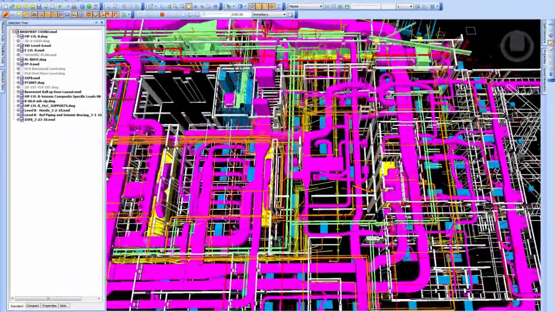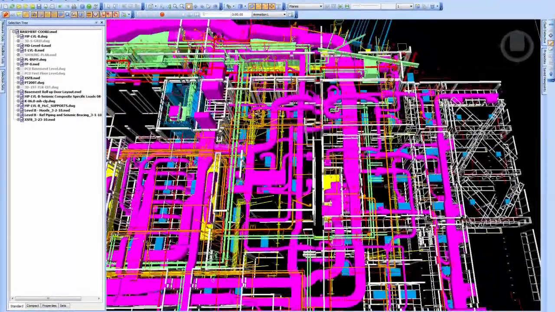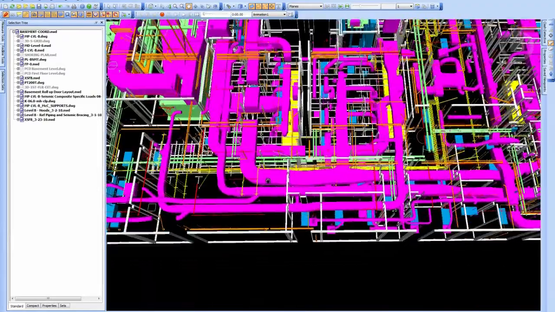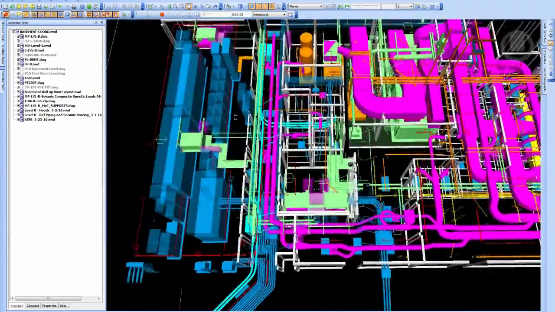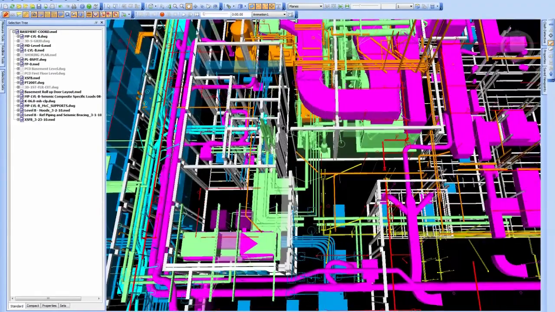Clash detection is a process of making sure that all of the different building systems fit. What we use for that, our main tool, is Navisworks, which allows us to bring all of the different file formats together into a single program to make sure that everything has enough space to fit.